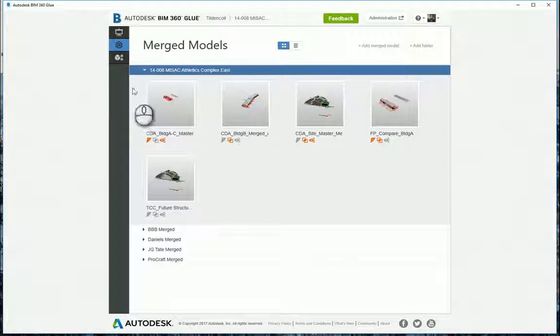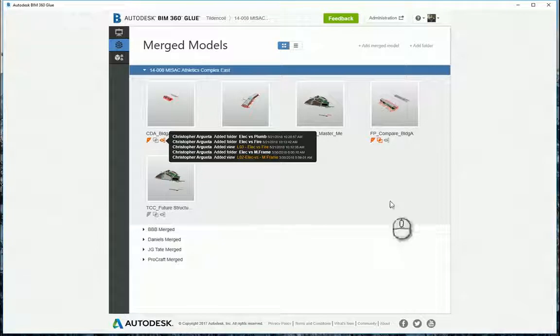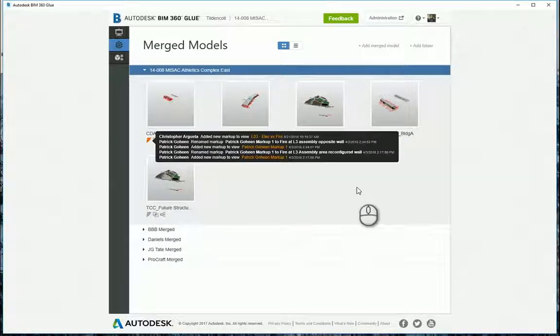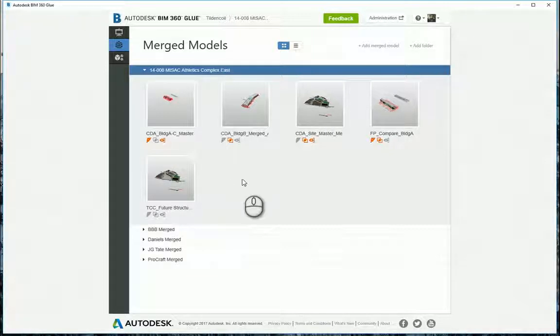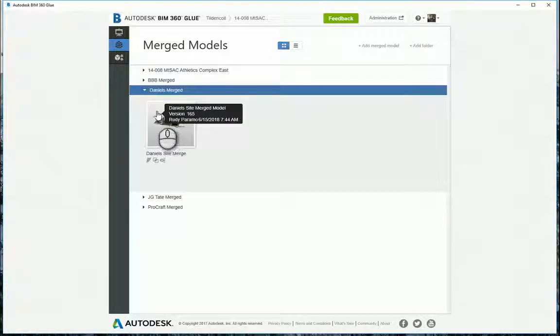If you go to this next tab up here, it'll take you to the merged model screen. Right here, Mount Sac Athletics Complex East is obviously the name of the project, and right in here we will upload only Tilden-Coil merged models that we've created on our end. They will only go in here. Any of our subs who want to create merged models, or that we need to create merged models for our subs, will go in the respective folders underneath. So you can see we've got Daniels merged, Daniels Electrical, JG Tape Plumbing, and ProCraft right here as well, and they can upload any of these in their respective folder.